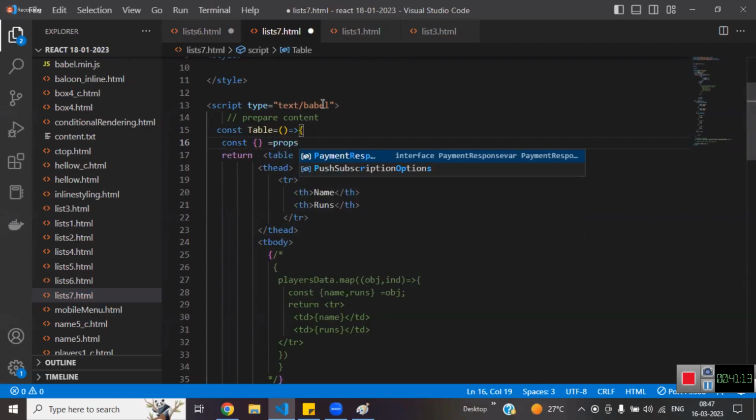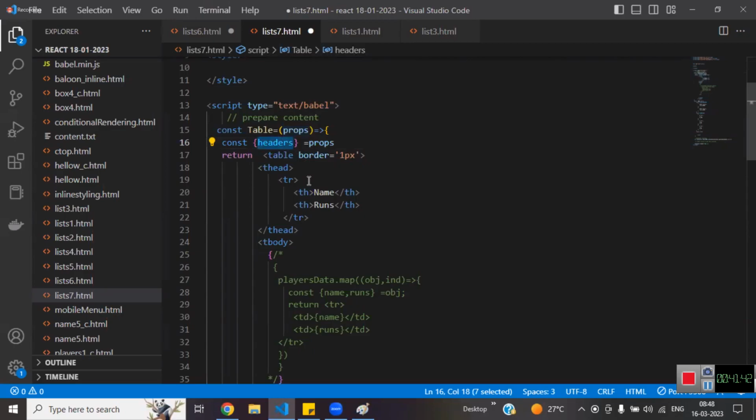Any data which is coming from outside to my functional component, how can we retrieve it as a parameter? So I require headers from outside. Tell me, by seeing this particular code, while loading this table component, how many props is he expecting at this moment? 1 prop. What is the prop key? Headers is the prop key or not?